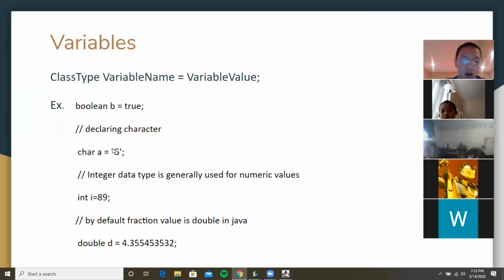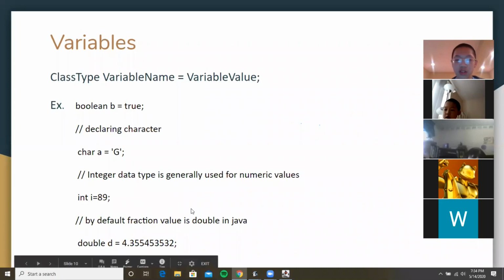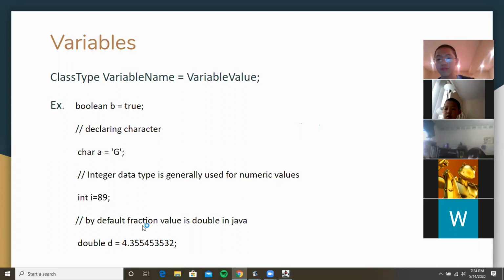And char, as I said earlier, is a single character, for example, a capital G or a lowercase g. And an int i is any integer, for example, like 89 or 42. And the default fraction type is double, which allows us to define numbers that are not an integer and have decimal places after them.